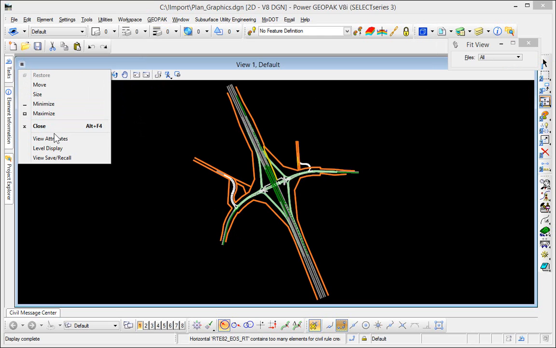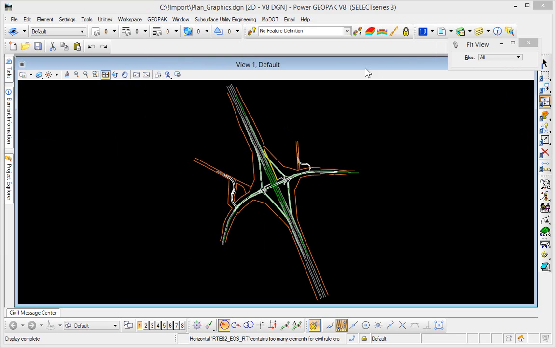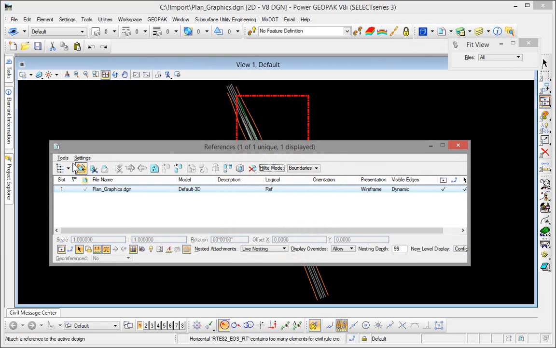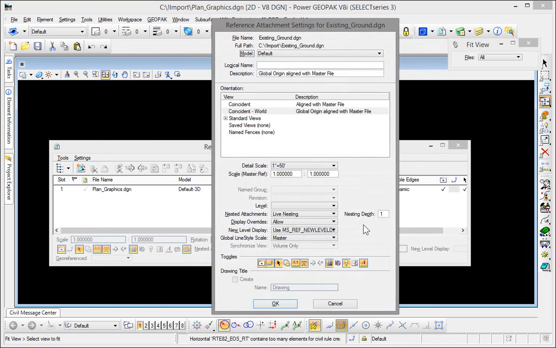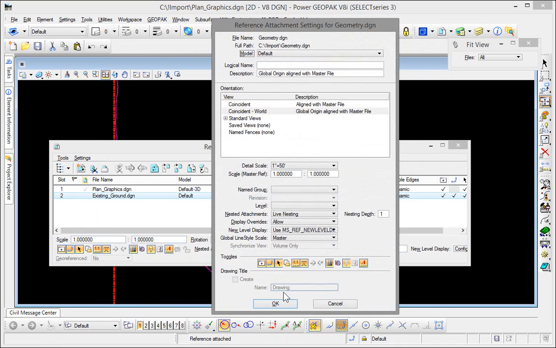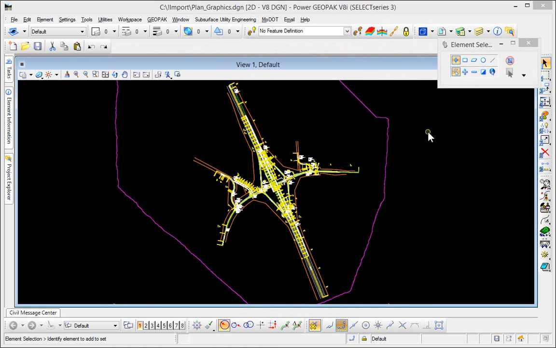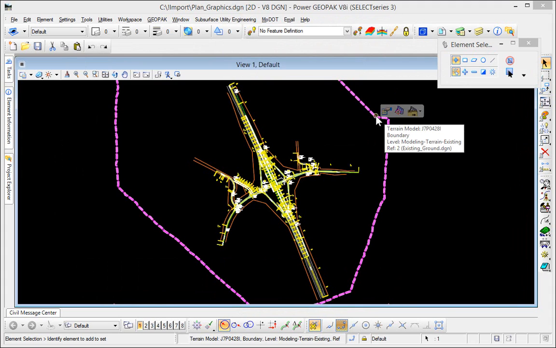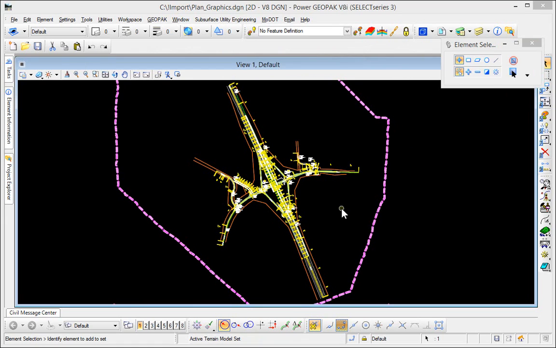I'll do a little housecleaning here. I'm going to turn off the line weights in my view just to make it a little easier to look at. I'm also going to attach my other two reference files, so we will attach our existing ground and our geometry, and say OK to that. Also on your geometry, make sure your live nesting depth is set to 1. And now we have all of that in there. Just to be consistent, I'm going to select our terrain model and set that as active. That's always a good practice to do in all of your working files.